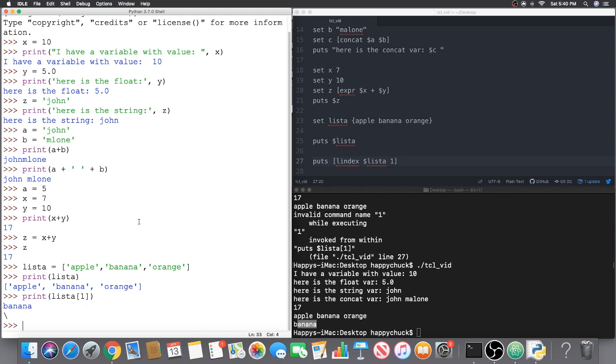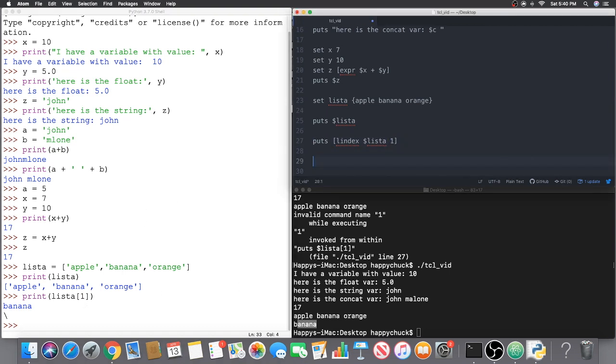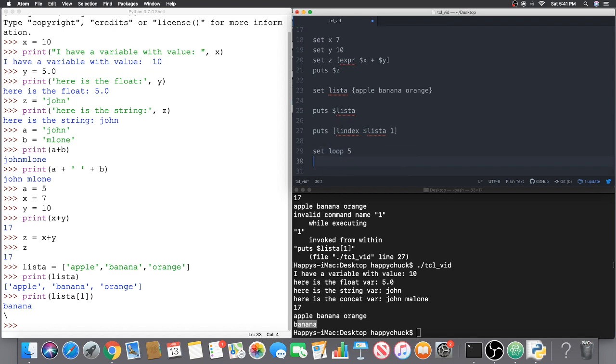So back over here in Tcl land, typically most languages at least have two kinds of looping constructs: a while loop and a for loop. So to do a while loop, let's start with the while loop. Okay. So I'm going to say set loop to a value 5. And then basically I want to start a while loop here.